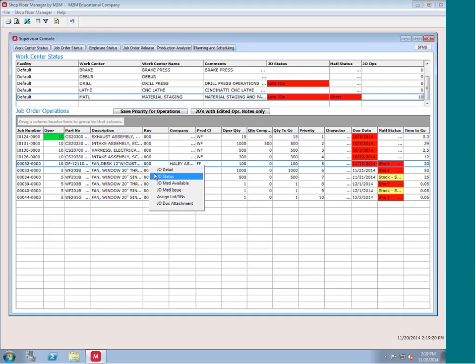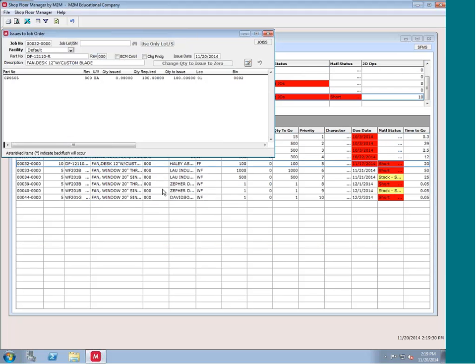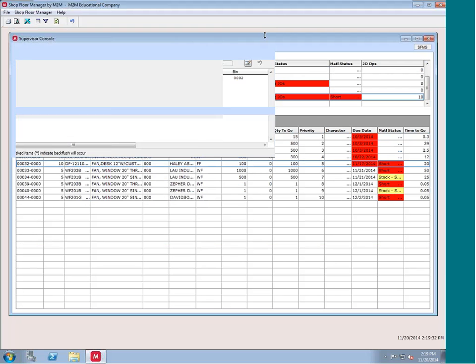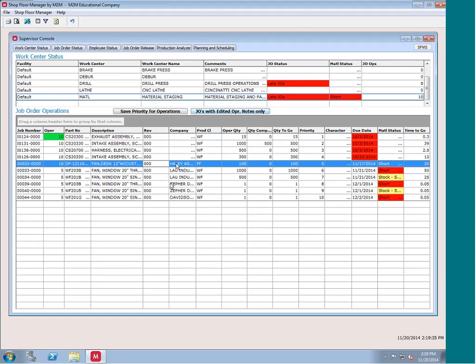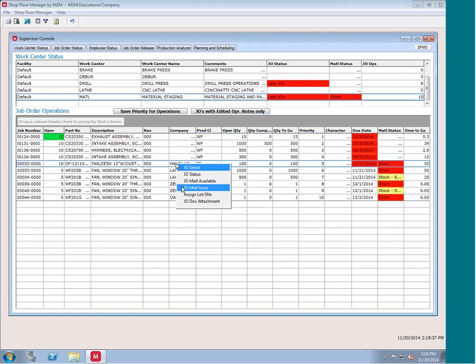So just by doing a right-click, they can see job order status, which is the JO stat screen typically found in Made2Manage. They can view and access and do transactions against the job order material issue screen, the very same one that's typically in Made2Manage. And they're not taking a license to do that from here, so a real added benefit. They can also assign lot and serial numbers and view anything that's been attached to that through the job order attachment screen. So a lot of great capabilities just from that one view.